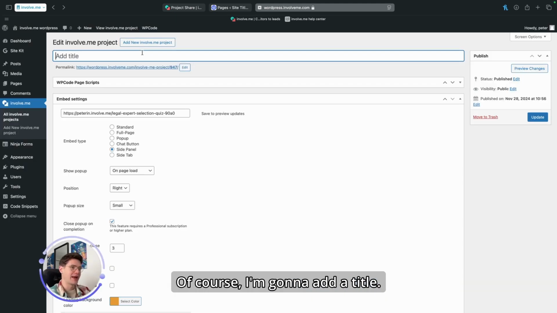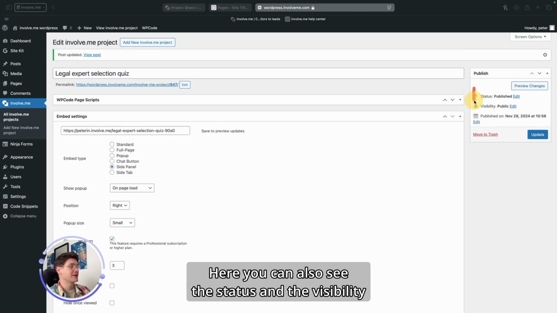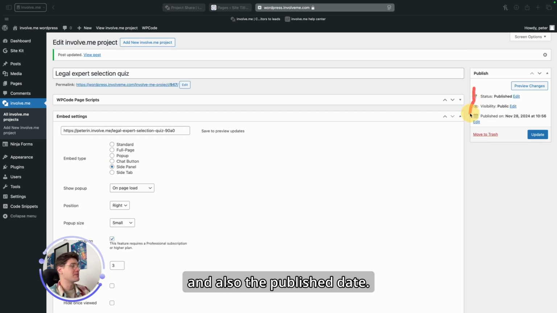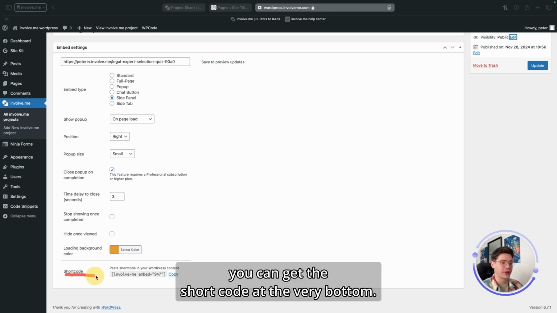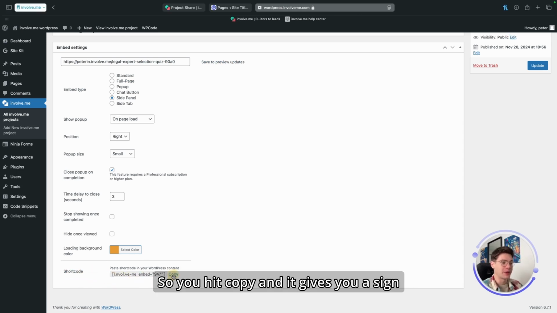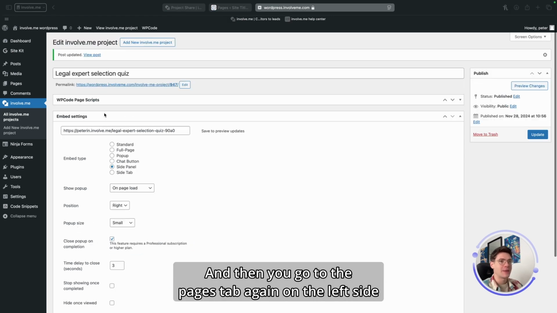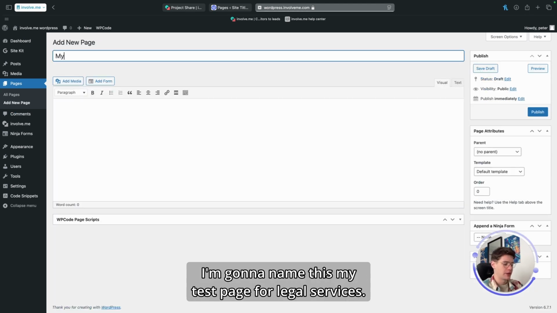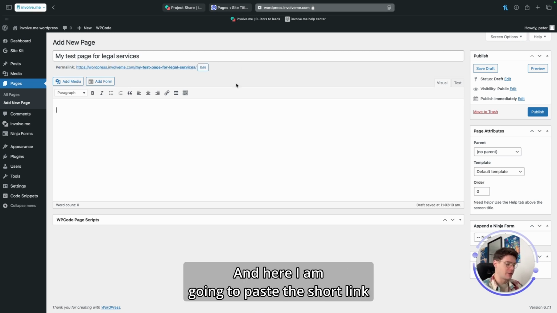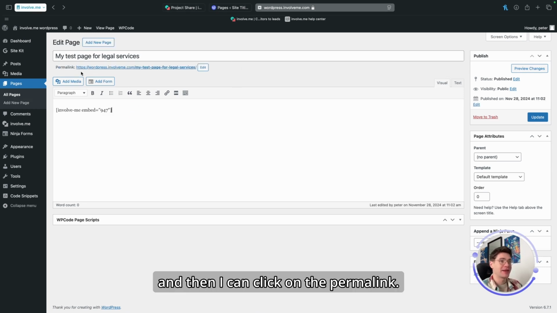Of course, I'm going to add a title, so Legal Expert Selection Quiz. Here you can also see the status and the visibility and also the published date. Once you're happy with what you made, you can get the shortcode at the very bottom. So you hit copy and it gives you a sign that you've copied it. And then you go to the Pages tab again on the left side and click on Add New Page. I'm going to name this my test page for legal services. And here I am going to paste the short link, and then I can click on the permalink.